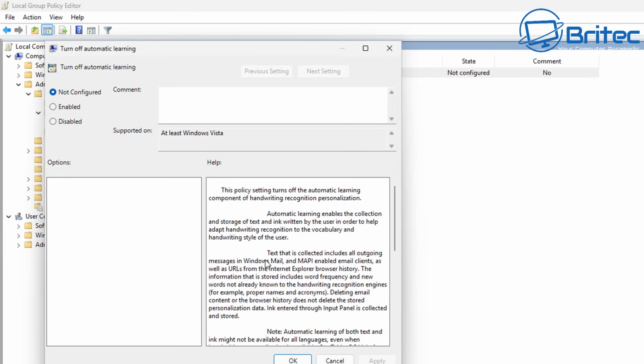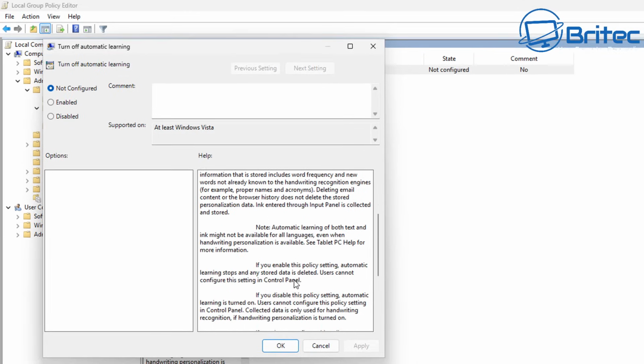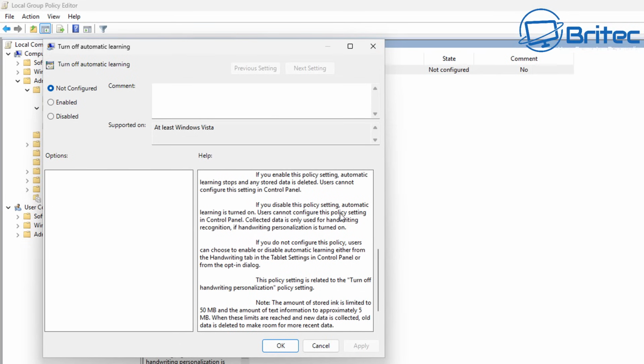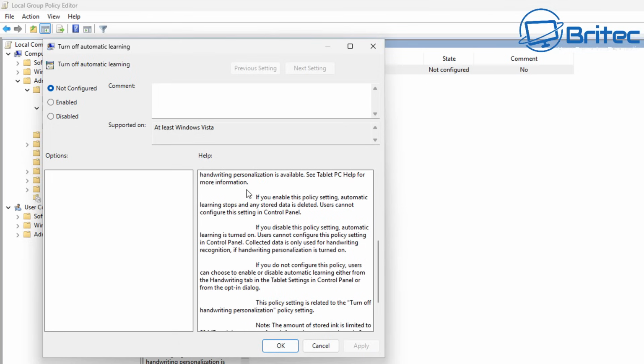And it goes without saying that we're going to be turning off automatic learning right here. Again, you can leave yours alone if you want to, but you can see here, if you read it, it'll either tell you to enable this feature or disable this feature, and that means disabling the actual feature itself.